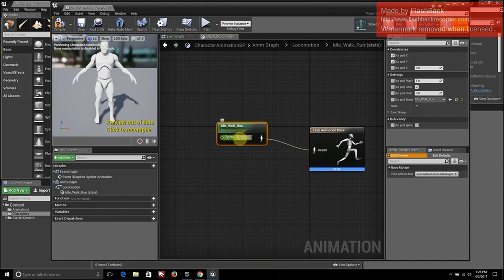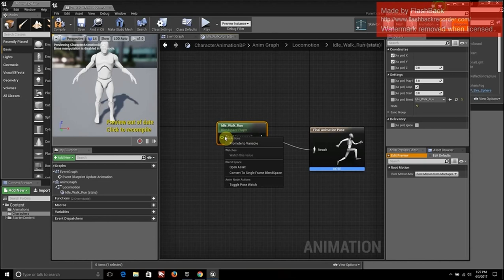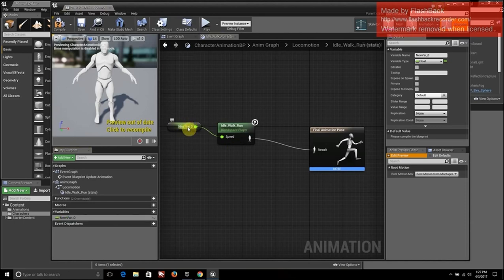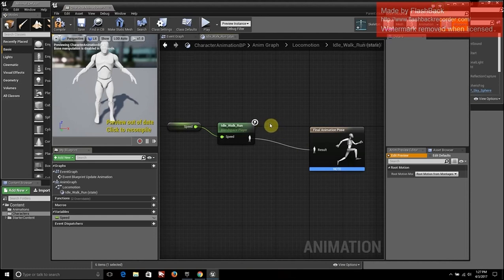And notice here that we have the speed variable in which our blend space is based on. In order so we don't have to come back to this box every time we want to change the speed of the character, we can right click on this. We want to make this a variable instead of a fixed value. So we right click on speed and promote to variable. And let's just call this variable, for the sake of simplicity, speed. Or consistency.